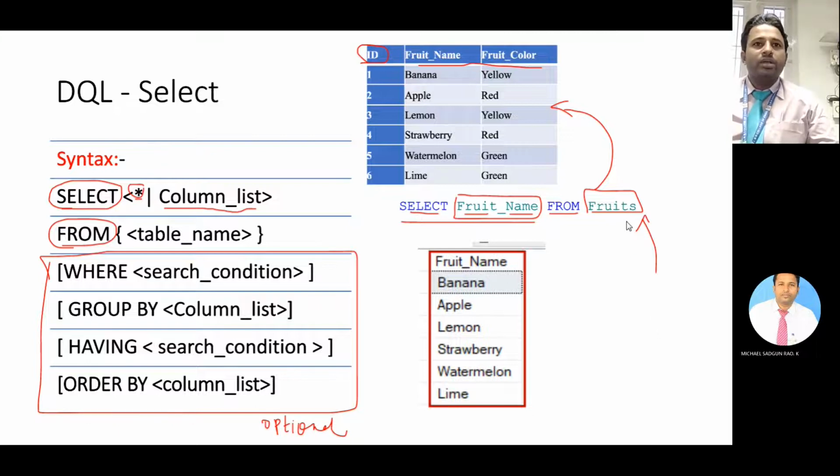Now, let us look into these optional things. Where is a keyword, group by is a keyword, having is a keyword, order by is a keyword, and we call all these things clauses: where clause, group by clause, having clause, order by clause. All these are optional. Now, in this example, all the columns of the fruits are selected.